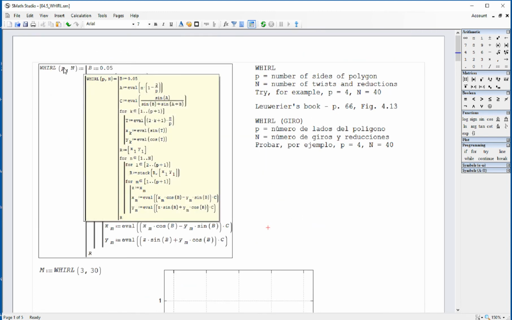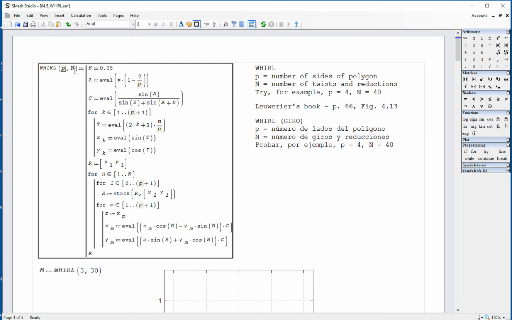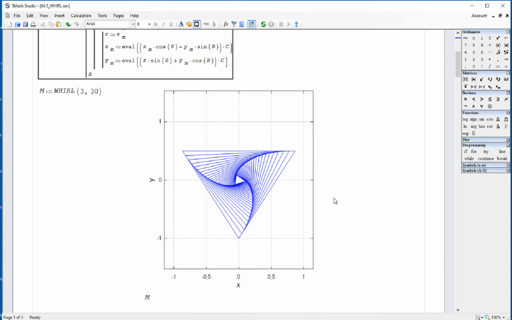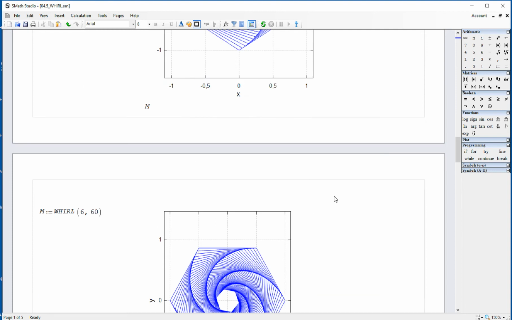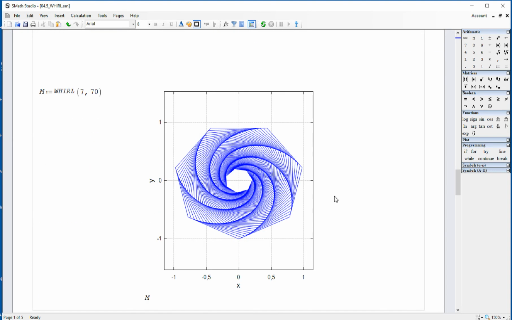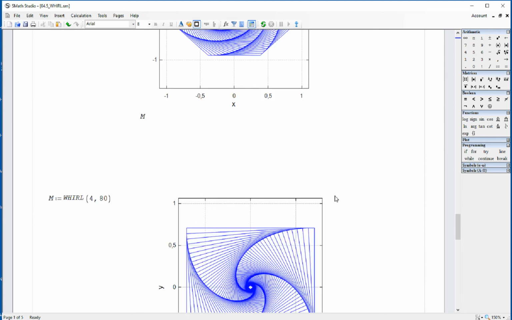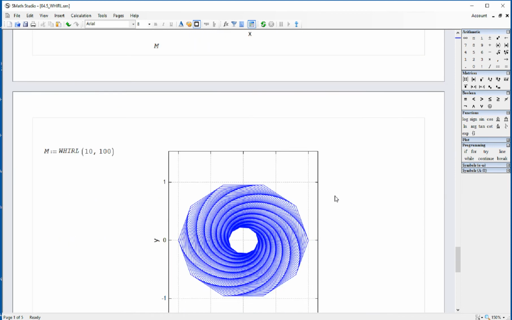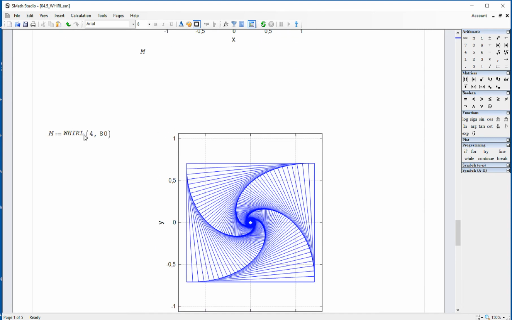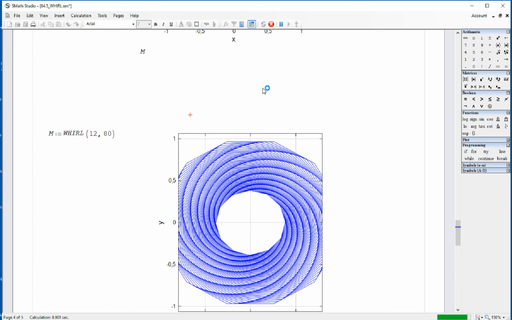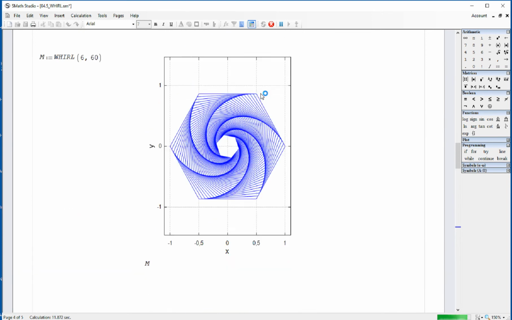For example, by the way, as I mentioned, P is the number of sides of the polygon, and N is the number of twirls. So here's 3 with 30, 4 with 40, 5 with 50, 6 with 60, 7 with 70, 8 with 80, 9 with 90, 10 with 100, and so on. And you can download these and change anything you want. If you want to have a polygon of 12 sides, for example, and make it twirl 80 times, then the data will be produced and it will give you these. Alright, so that's the first example that I wanted to present.